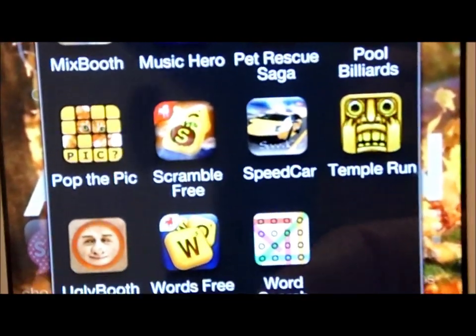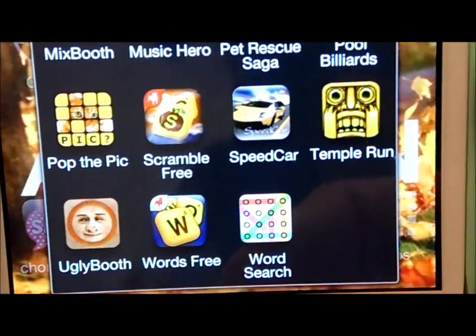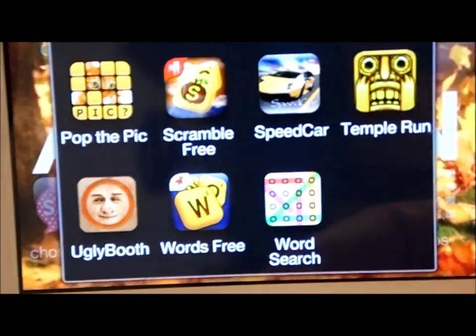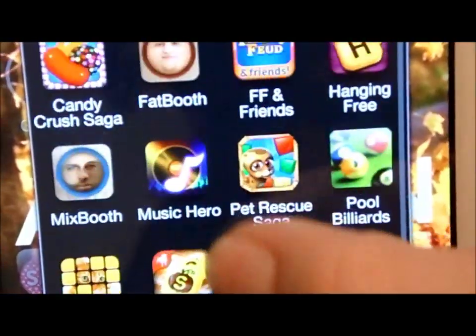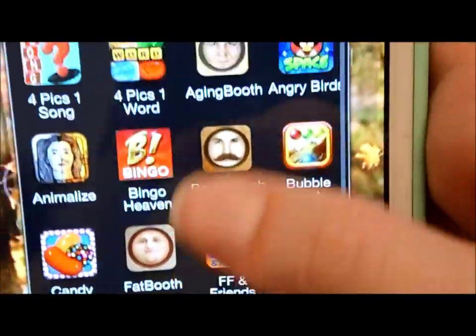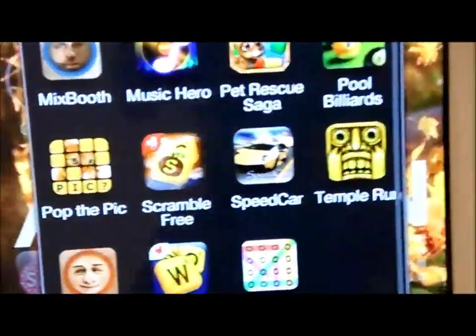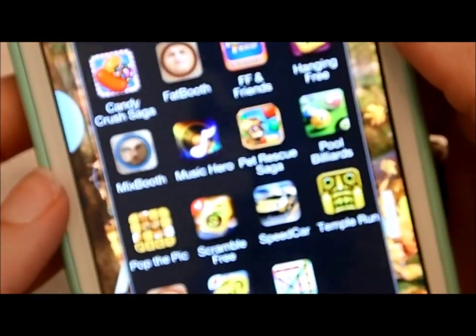Then I have Scramble with Friends, Speed Car, Temple Run, Ugly Booth, Words with Friends, and Word Search. I did have Temple Run too. I don't know why it's not in here. I think it's somewhere on my phone, but yeah, those are all the games that I have.